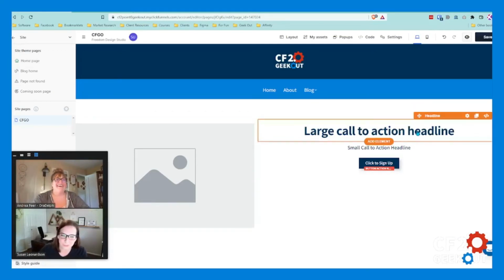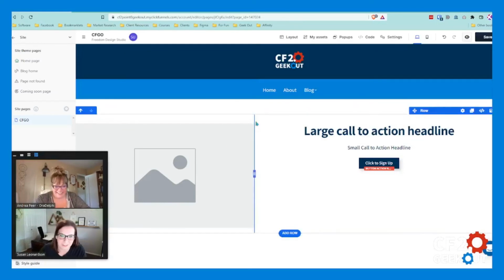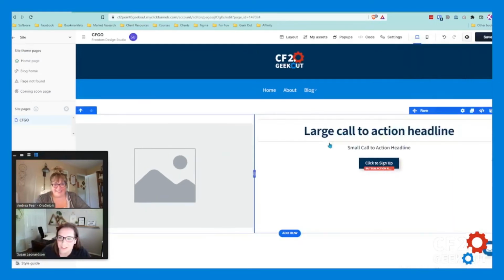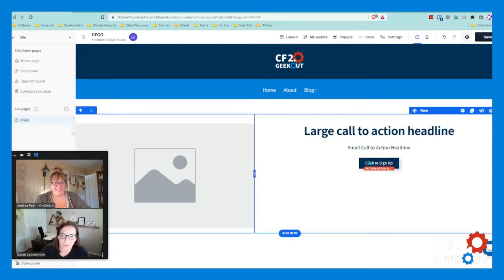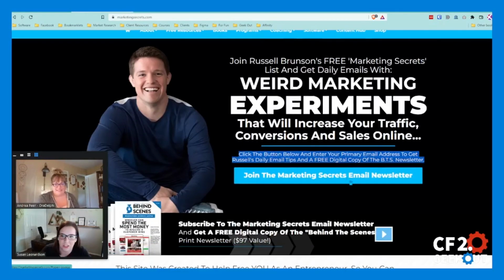So there are multiple places where you have to go and adjust that padding. There was the row padding, the section, and then the column. And then, yeah, that is awesome. So we've got it all to 0. Okay, yay. All right, so we're just going to leave that as is for now. So that's our hero section.